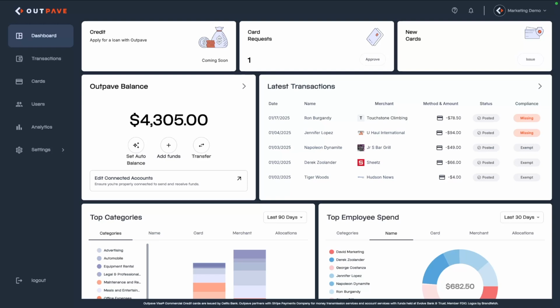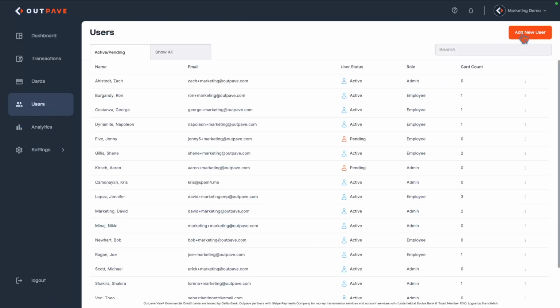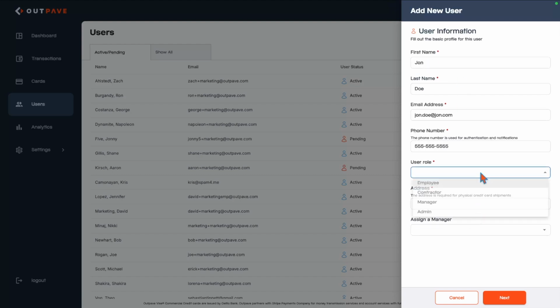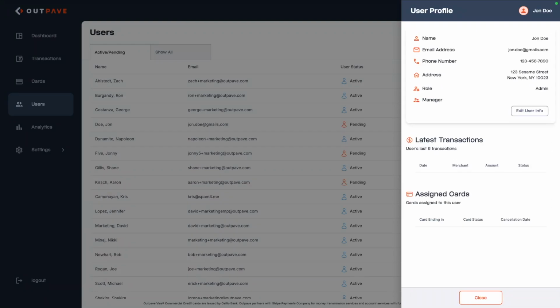Now that we've seen the dashboard, let's talk about how easy it is to add users to your account. When you first log in, you'll go to users on the left-hand side here. From there, we'll hit add new user, type in the necessary information, and then pick a user role, such as admin, employee, contractor, or manager. And that's it, you're done. No complicated processes to add your employees or your contractors or anyone you work with to Outpave. Simple, straightforward, and right to the point.